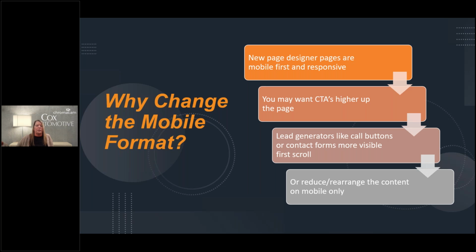So one thing to note, mobile pages are mobile first and responsive in the new Page Designer. You may want to rearrange based on wanting your CTAs higher up the page. You may want your lead generators higher up the page, or just reduce and rearrange the content on mobile only. You may want to do less images, less content. The options are endless with being able to change just one format or the other.